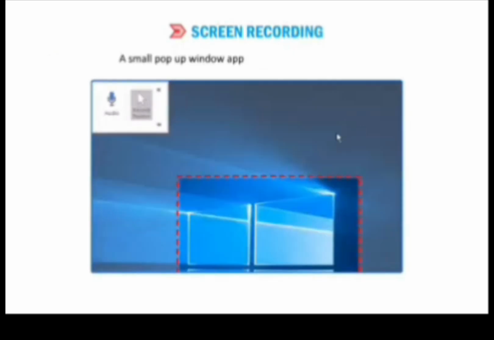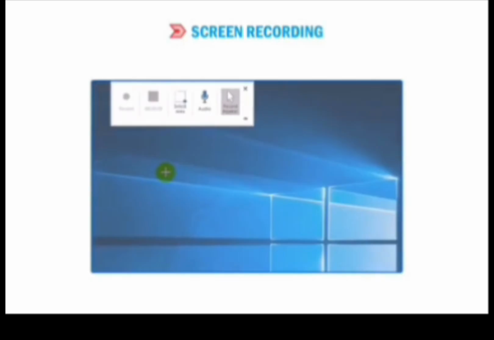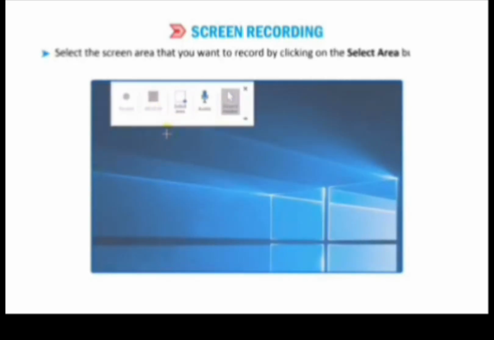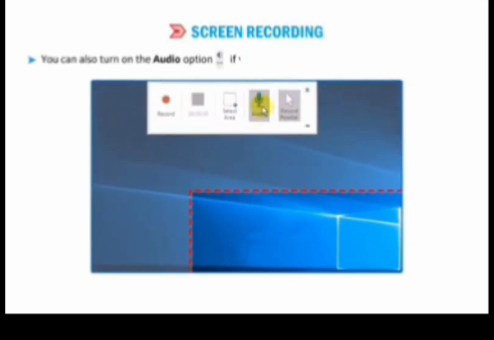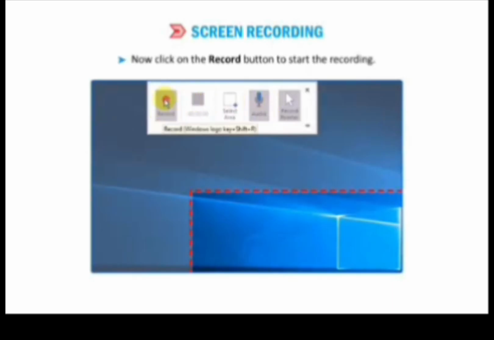A small pop-up window appears at the top of the screen. Select the screen area that you want to record by clicking on the Select Area button and then dragging the mouse to highlight the desired screen region. You may record a specific area or the full screen. You can also turn on the audio option if you want to insert sound in your screen recording. Now click on the Record button to start the recording.